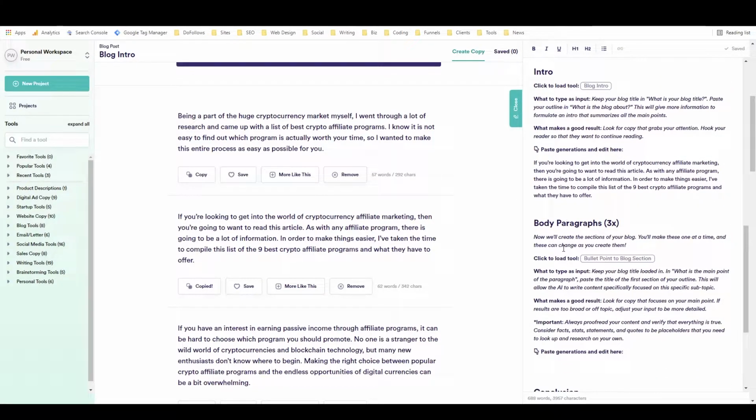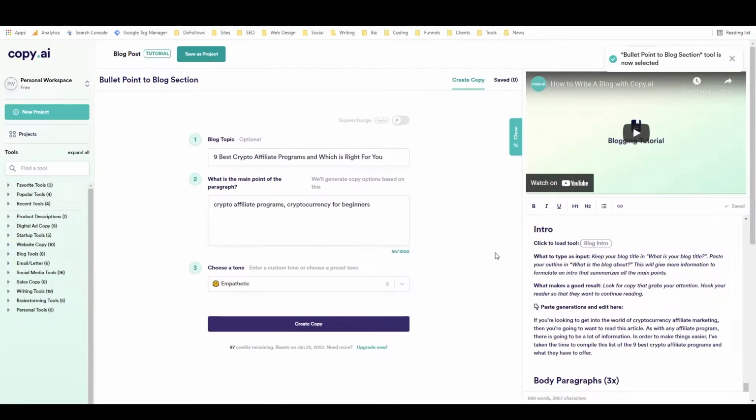And because I'm doing the intro, there's a bunch of extra text in the document that wouldn't be there if I wasn't doing an intro, or if I wasn't doing a tutorial. But I wanted to do the tutorial so that you could see what the Copy.ai tutorial actually looks like. And now I have activated the bullet point to blog section tool.